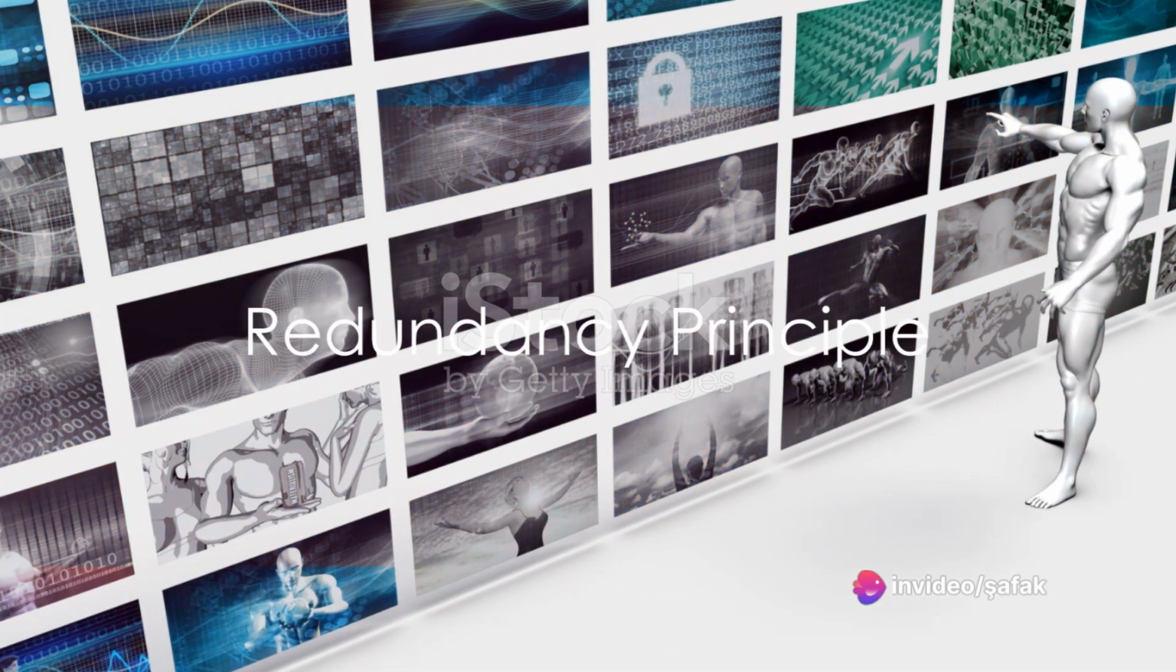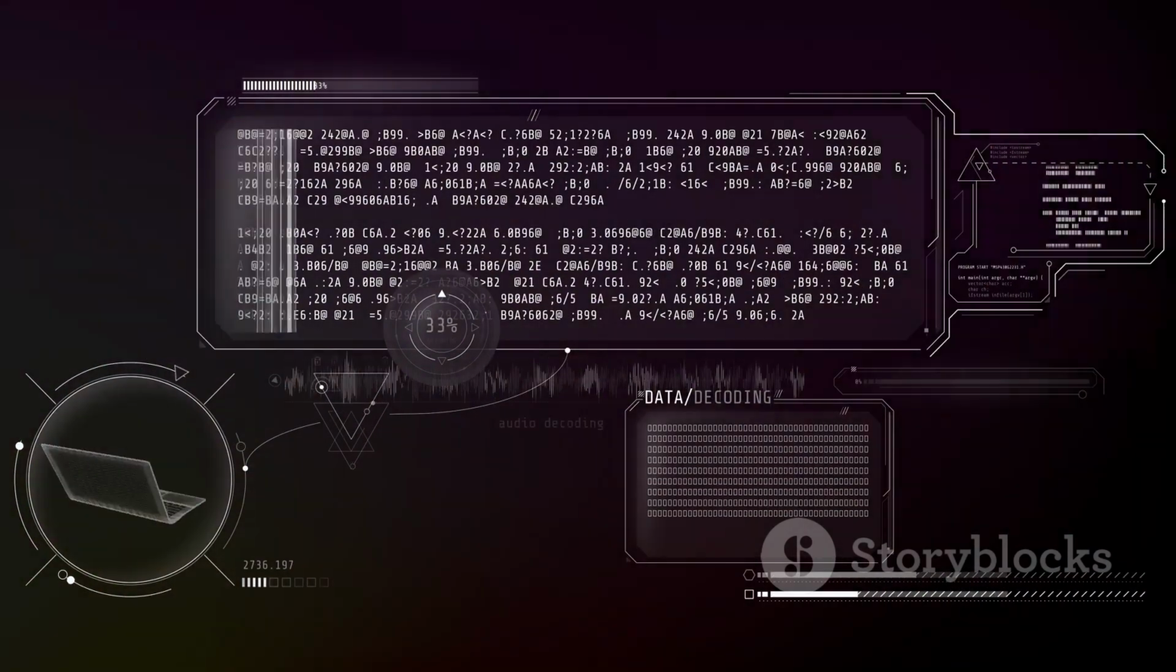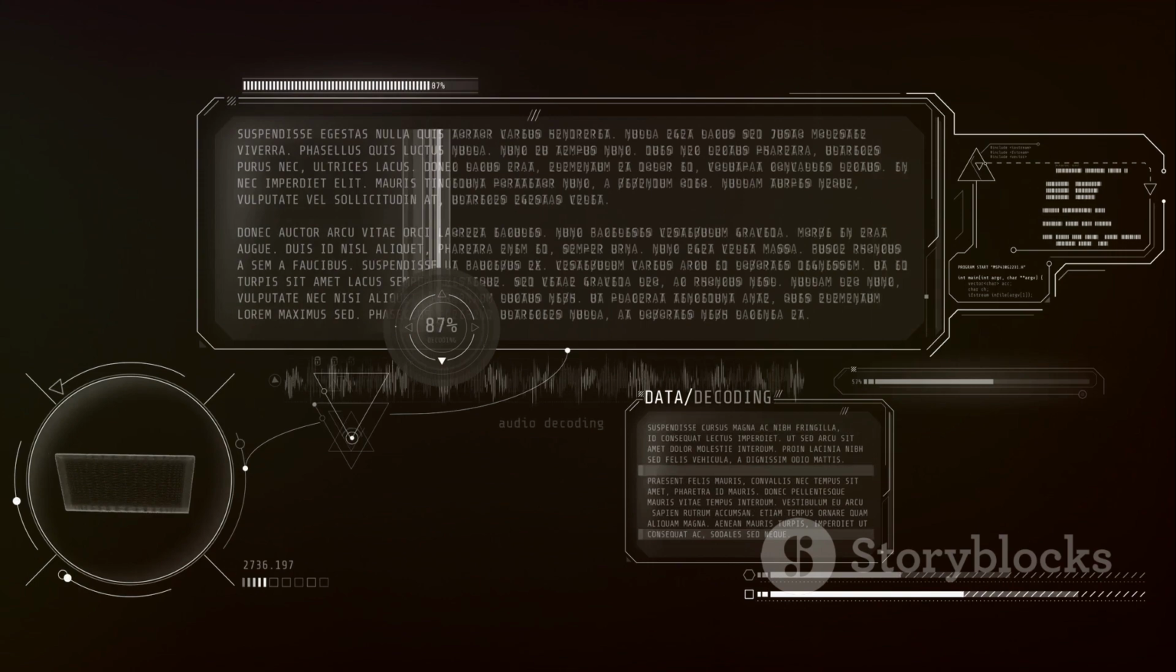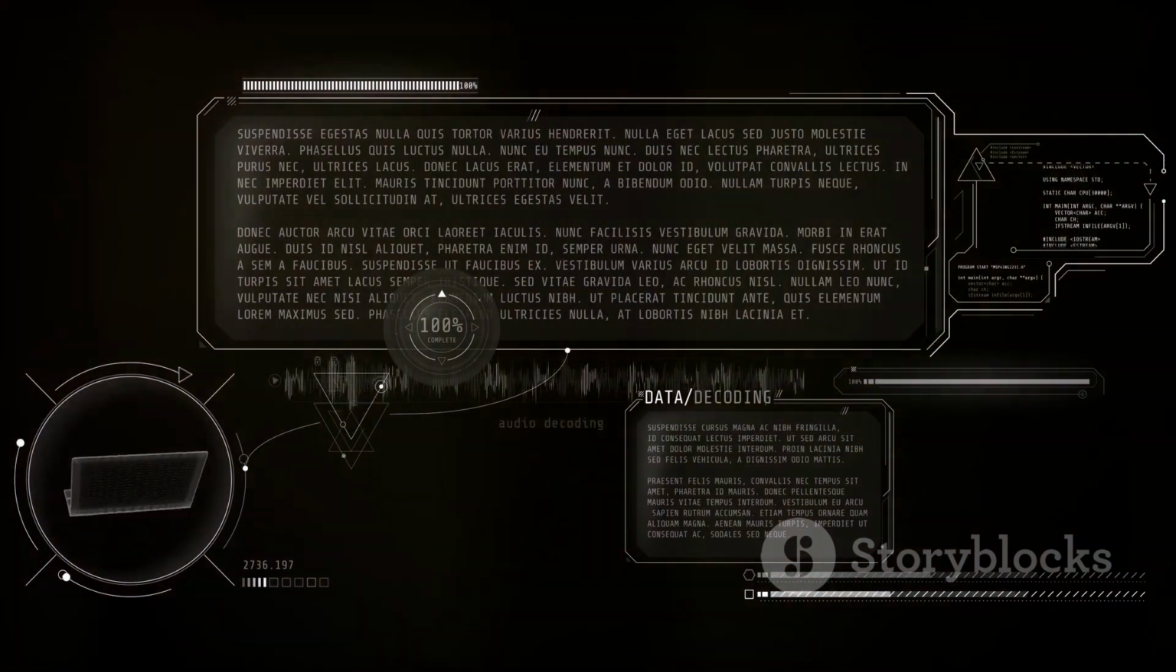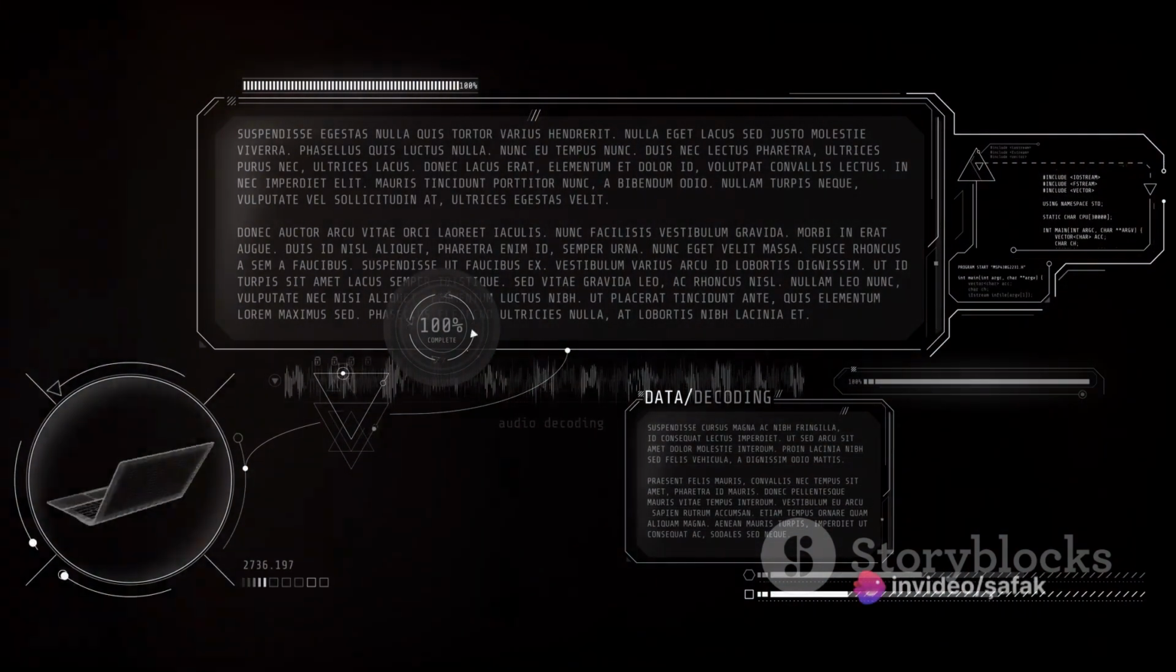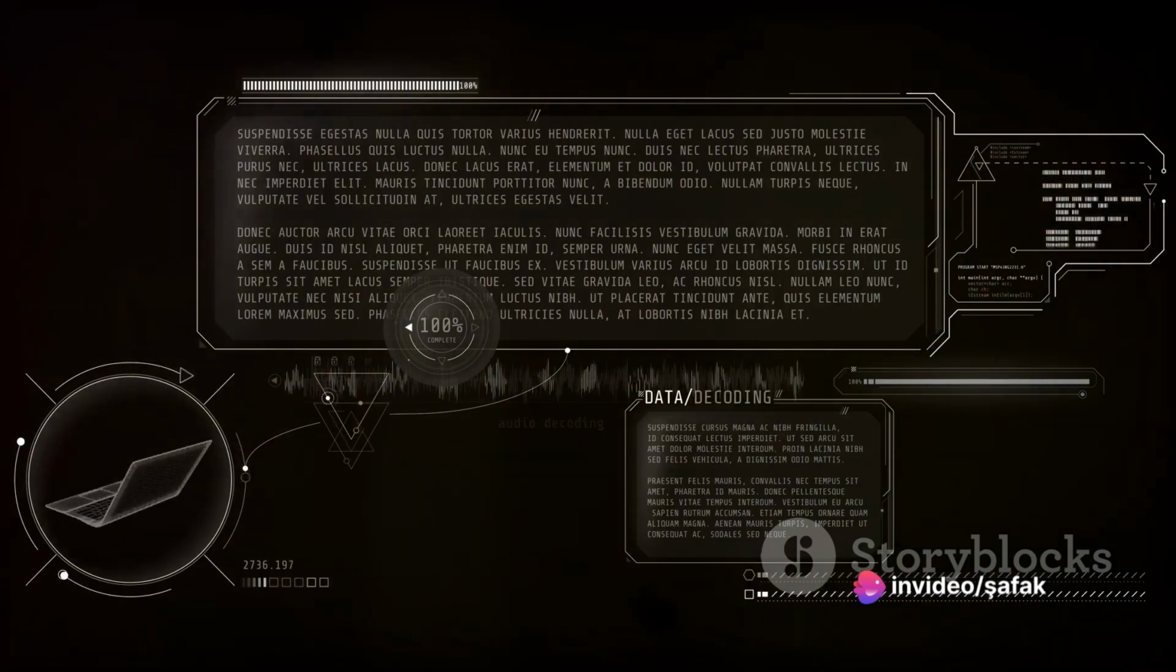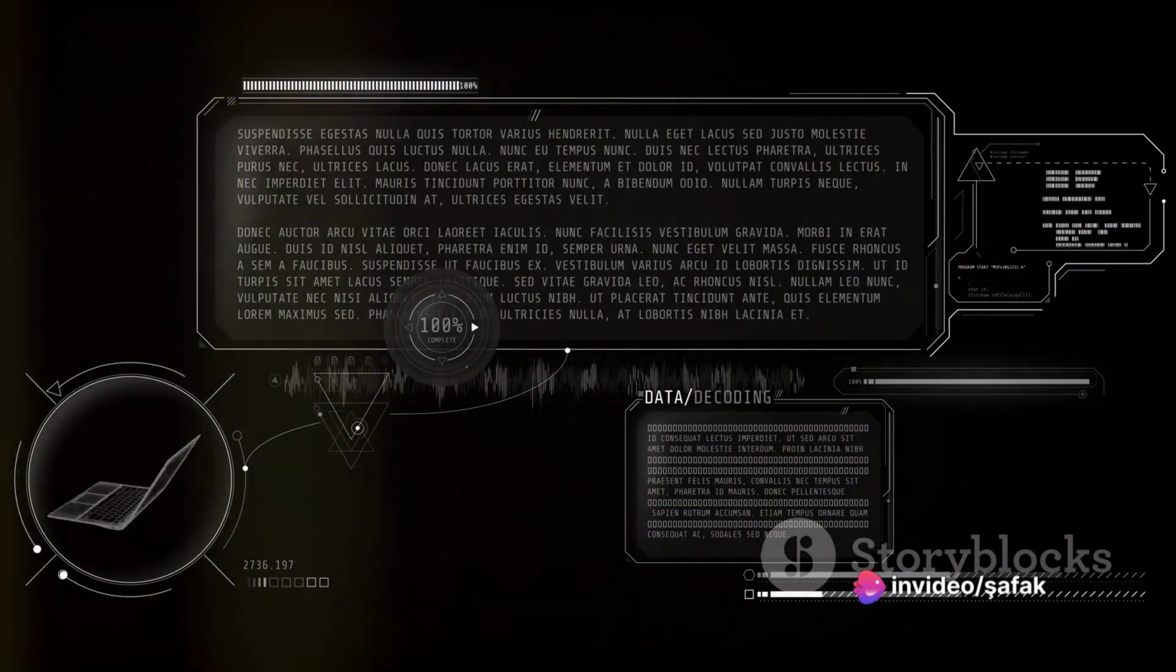Coming up third is the redundancy principle. Contrary to popular belief, presenting information in multiple forms simultaneously, such as text and narration, can actually overload the learner and reduce comprehension. Simplicity is the key here.